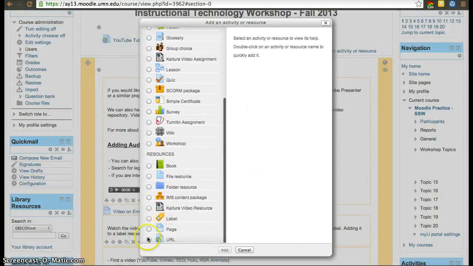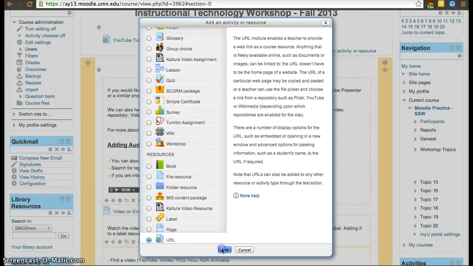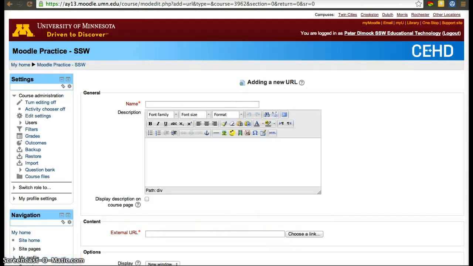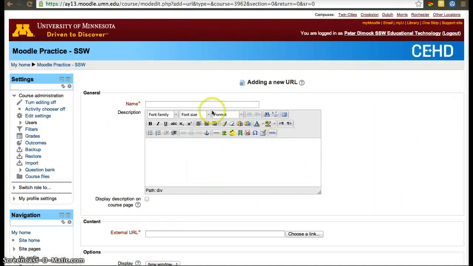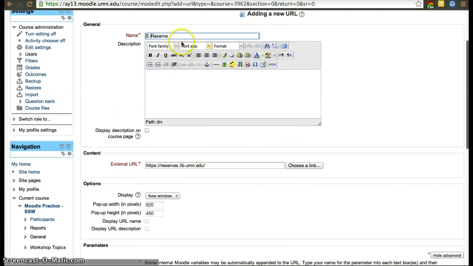If we wanted to add another URL for e-reserves, click URL again, add a resource, URL, go to the e-reserve page. That's the one students would need to access to obtain access to the readings, and it helps the library to just be able to know what students are doing with some resources. Sometimes they gotta cancel subscriptions, etc. That's all you really need to do.